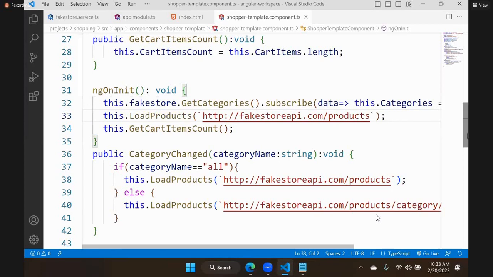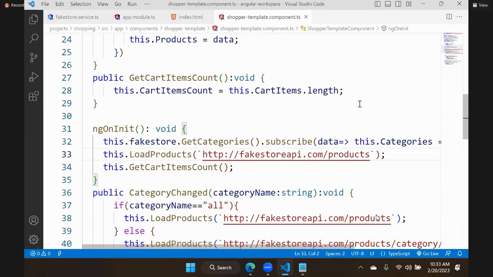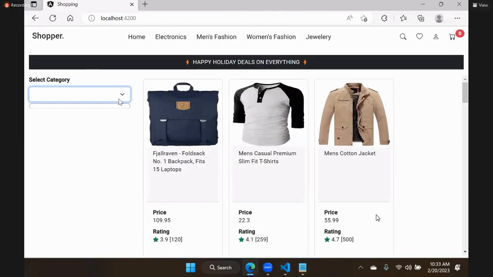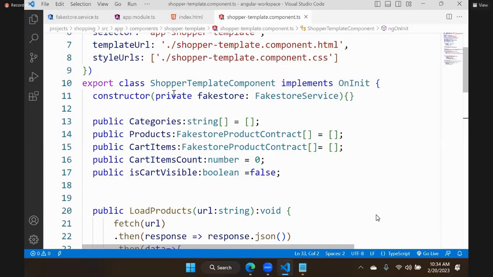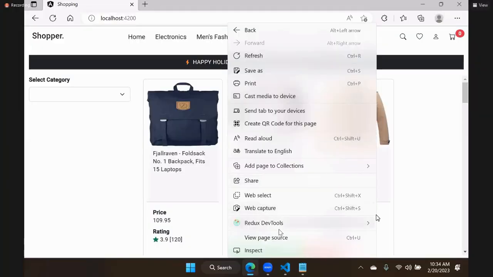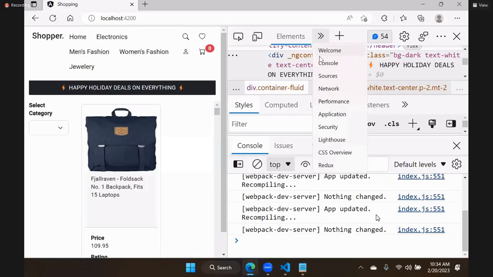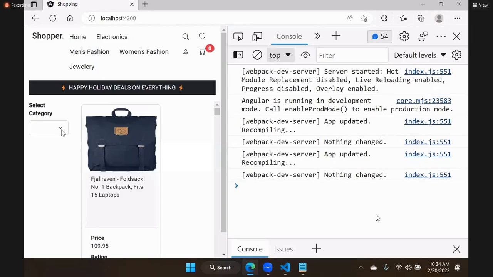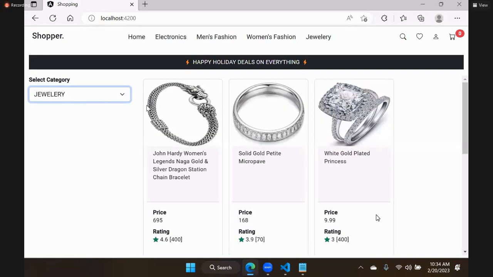On initialization, this.categories data subscribe method, in the constructor. Acha, this is the fake store service only now. Let's check where the problem occurred. Some problem is there in the console. In the console, the problem is not that data is not coming, it is taking time. Okay, the data is here. Whatever data we have, it is coming. It is just taking some time to get the data and display.